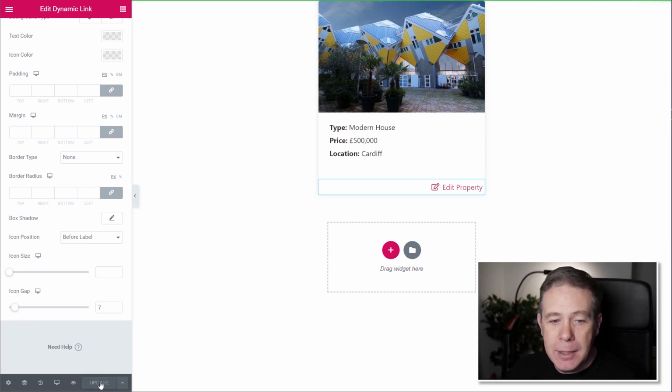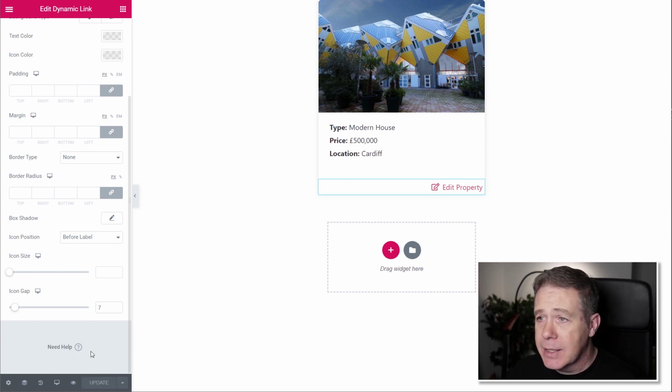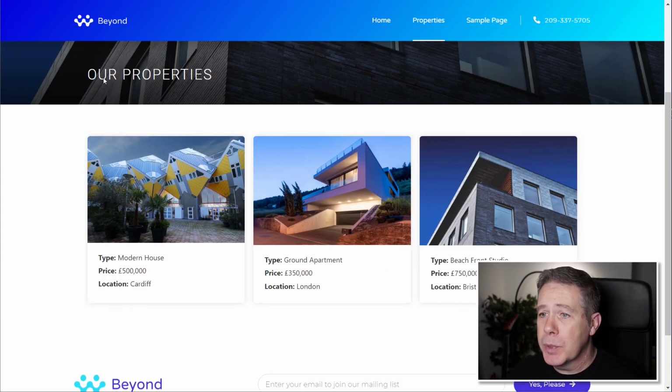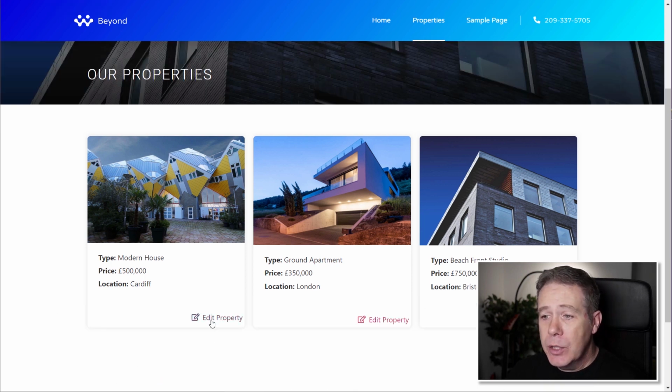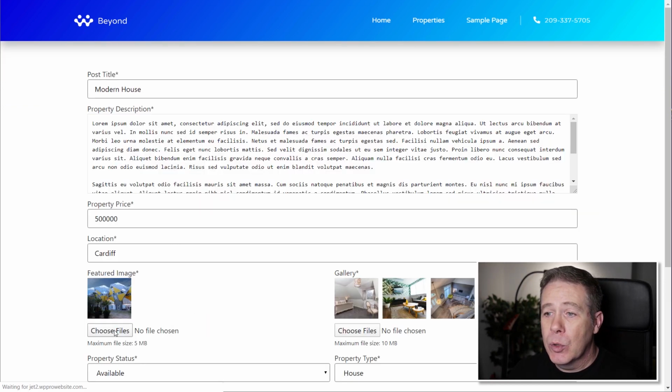So we hit update now. Providing everything is now in place, we should have that feature set up. So let's come back over to our properties and refresh this page that shows a listing. And there you can see we now have edit property. And if we click on any of these, we'll go to that edit page. We'd have to be logged in, so we couldn't access this page if we're not logged in. We click edit property and we go over to that page.